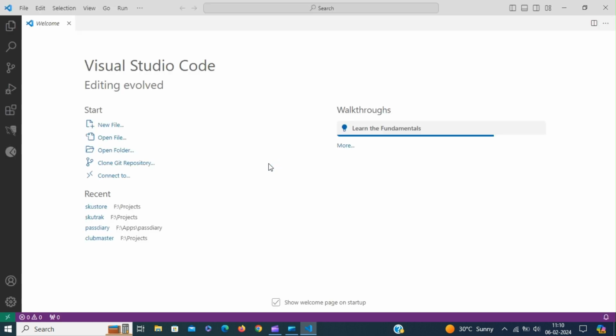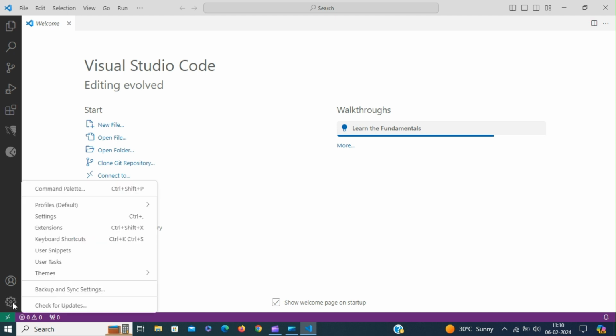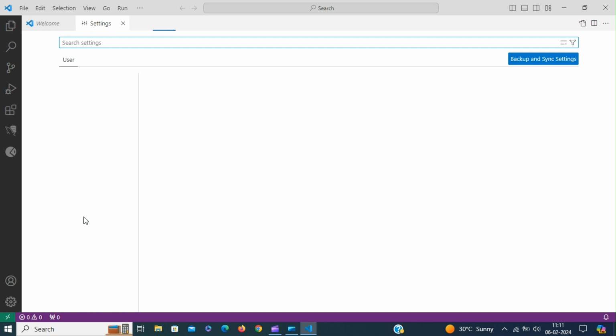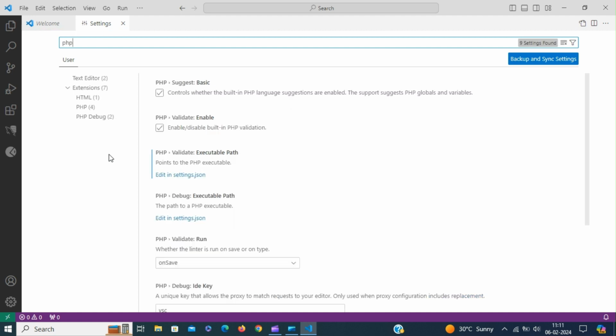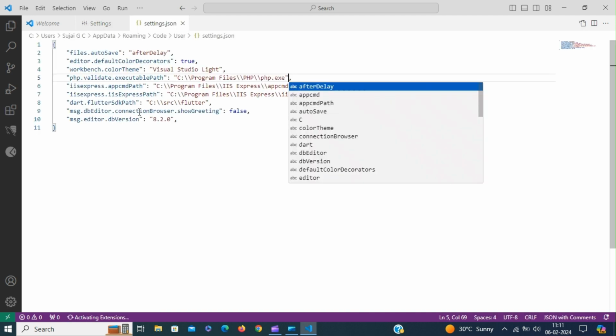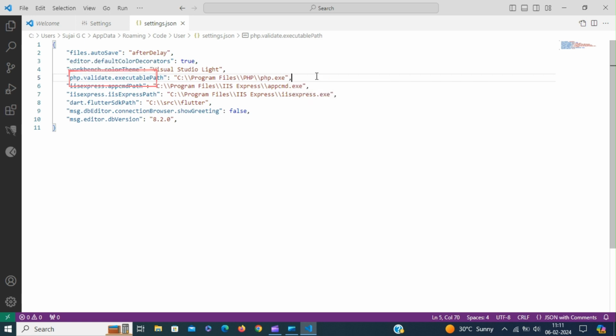Since Laravel is a PHP framework, we have to configure PHP settings in Visual Studio Code. Go to Settings and type PHP in the search box. Set the path to the PHP executable in the settings.json. The path to the PHP executable has been already set.